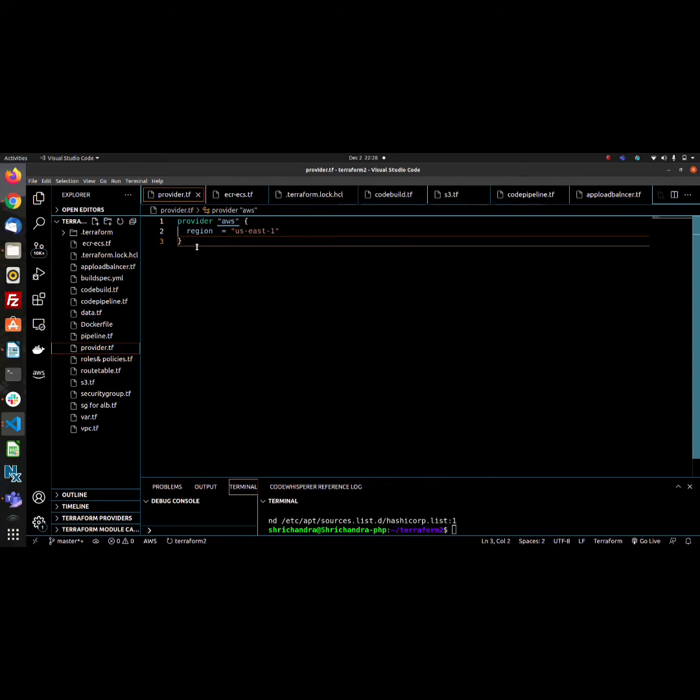The next one is that we have to configure the AWS provider, in which the provider is AWS and the region is us-east-1. So this is my region, and this is my provider, which is also AWS.